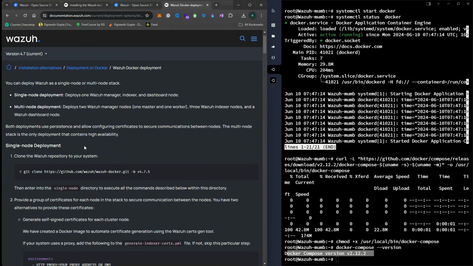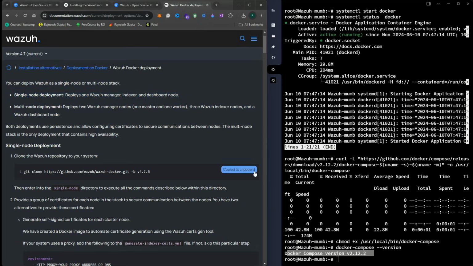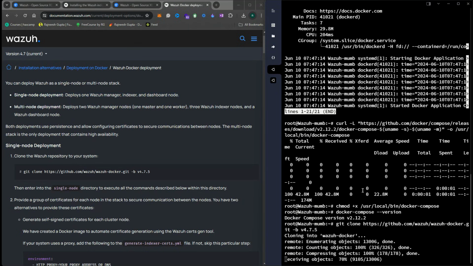Let's install the Wazuh on the system. As you can see, Wazuh can be installed in two modes: single node deployment and multi-node deployment. For the lab, this is good, right? So let's install the Wazuh from the GitHub repository first.